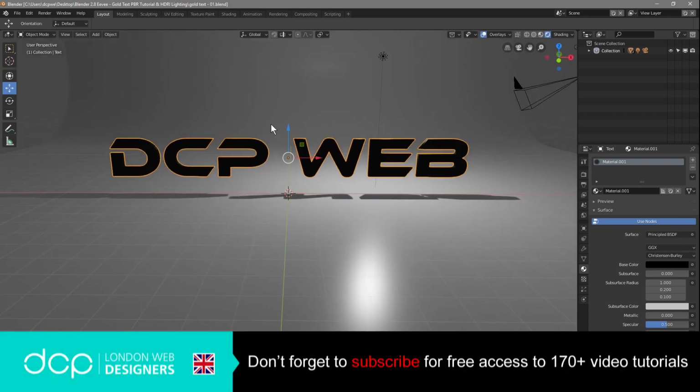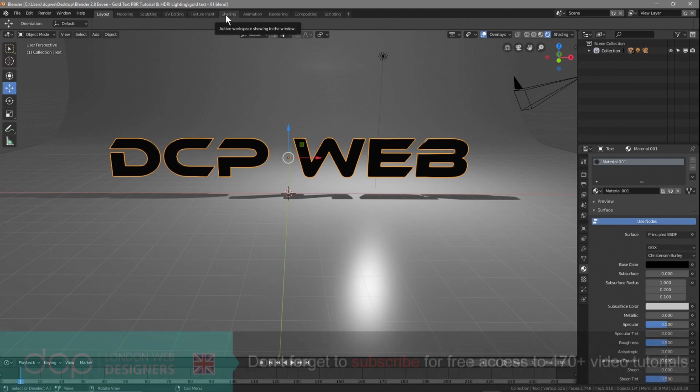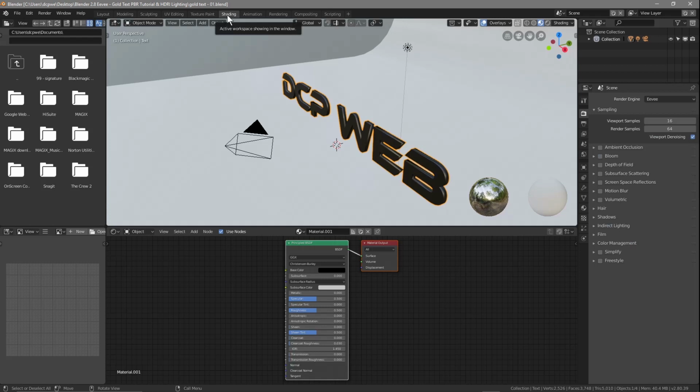Now we want to go to shading. So we'll click the shading tab up here, and we can see the node editor with that material we just created for it. This is that same black material we just created, and we want to go to the desktop, right? So I'm going to go to my desktop.